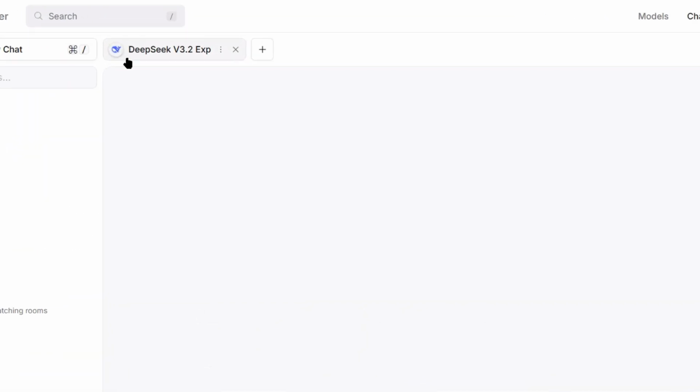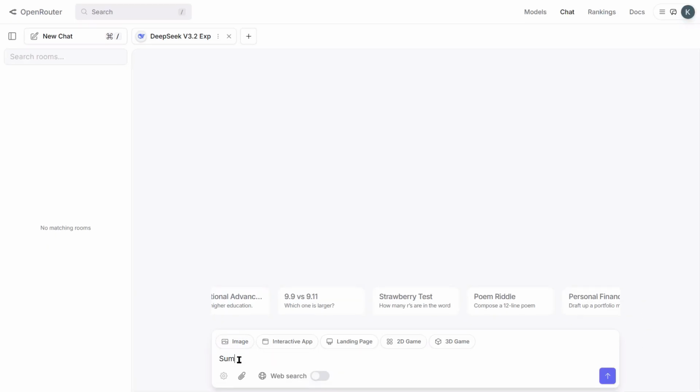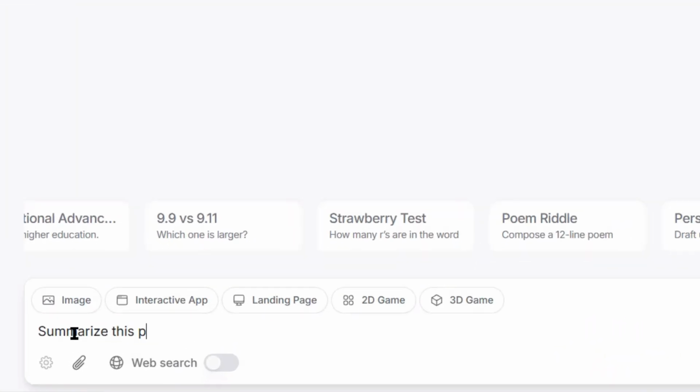Let me show you another demo. This time I'm using the API. I wrote a simple Python script. It calls the DeepSeek API. It sends a long document. It asks for a summary. The model name is DeepSeek V3.2 experimental. It comes back in 4 seconds.